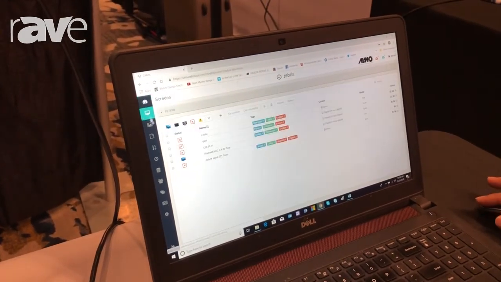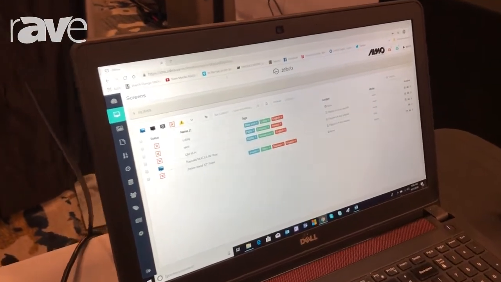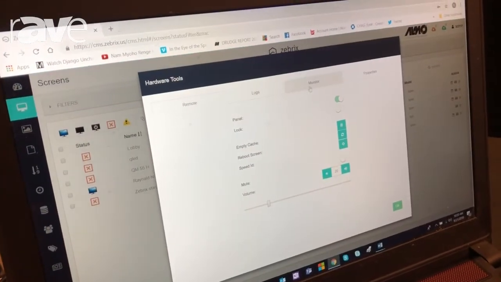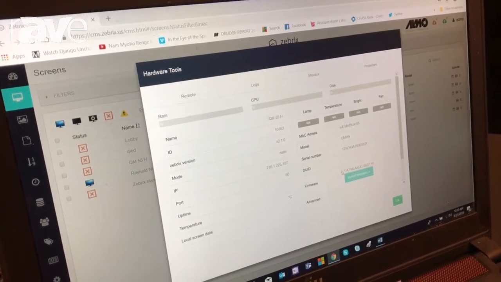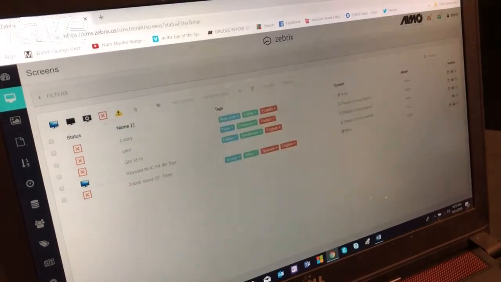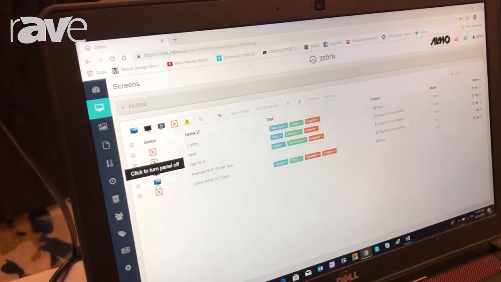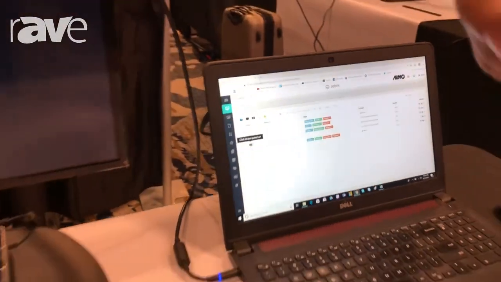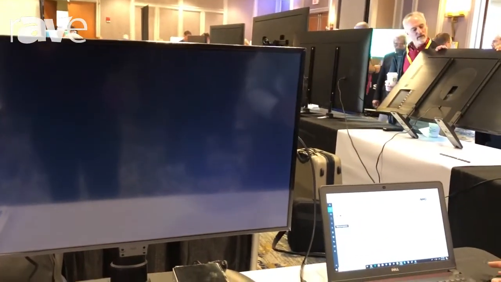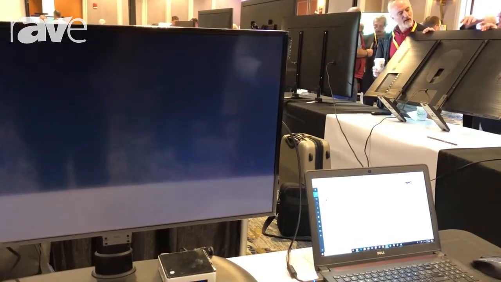Now, the beauty about Zebrix is that it also enables you to control and manage the screens remotely, which means we have the ability to control the screens, to turn off the screens, to update the firmware of the screens, know where the logs of the screens are, etc. For example, I'm going to turn off this panel right now. I just turned off the screen remotely. There's nothing showing, but remotely I can turn it back on as well, and it will show again.